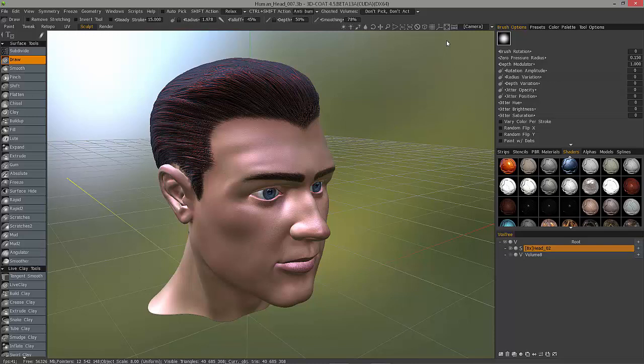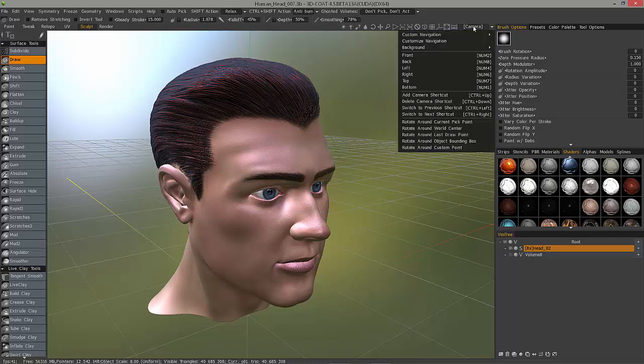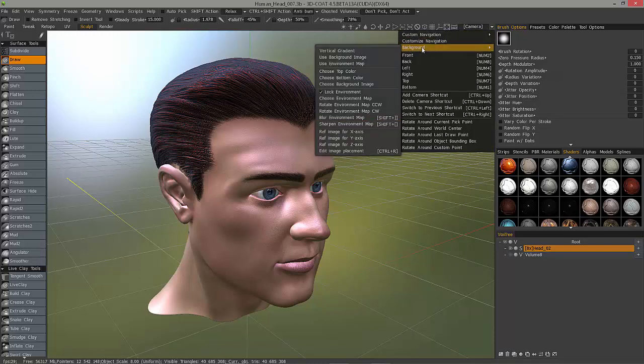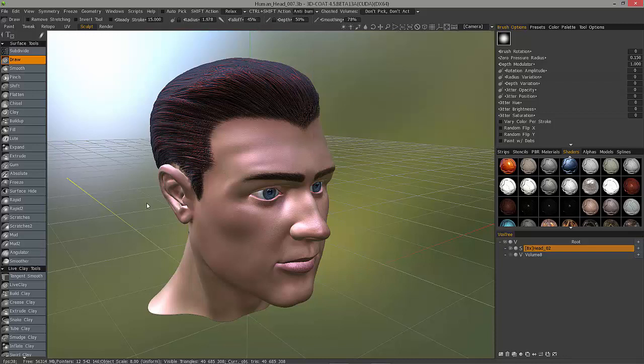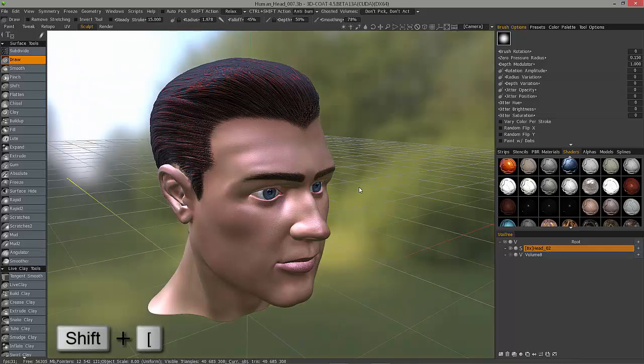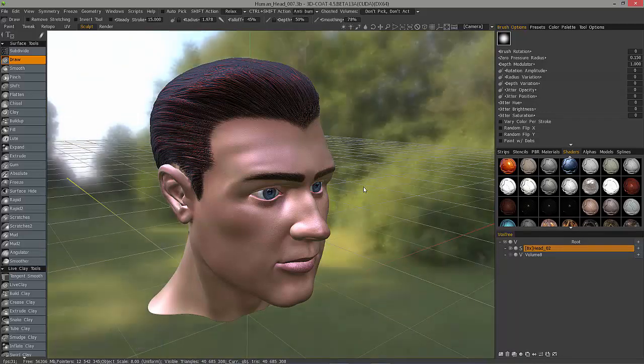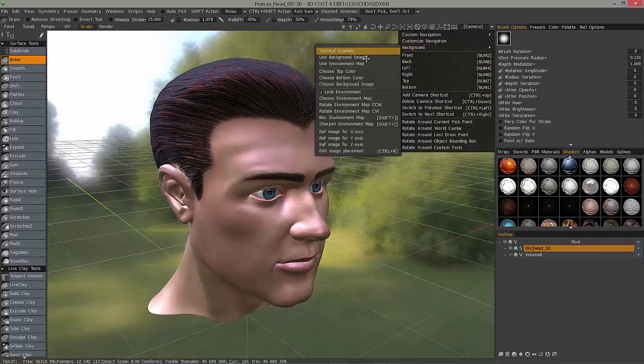Okay. The next thing we want to look at is in the camera menu. We go back to background, and that is lock environment. Now before I do that, I want to sharpen this up a bit so we can actually see the environment map a little bit more clearly. So I'm going to hit the hotkey combination shift left bracket a few times. Okay. And now we want to go to background and uncheck lock environment.